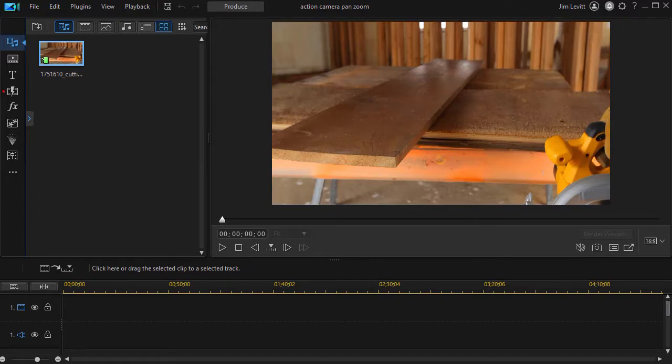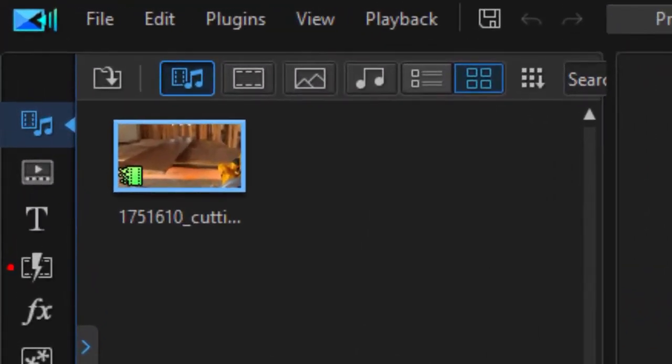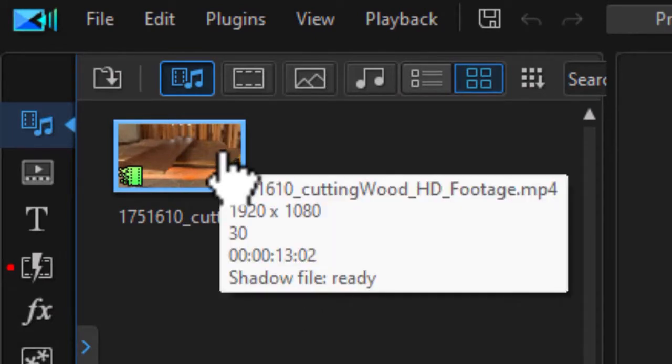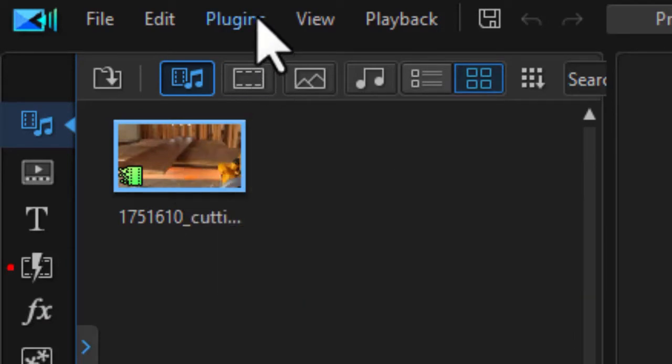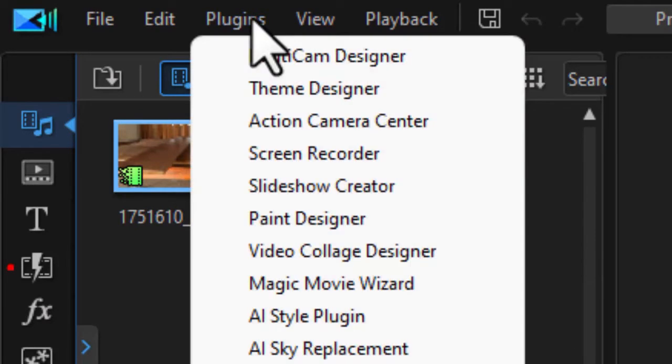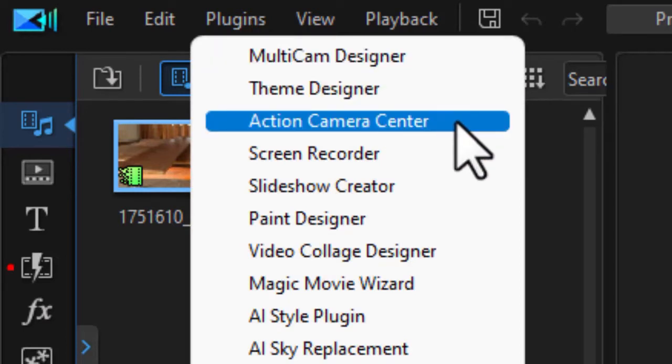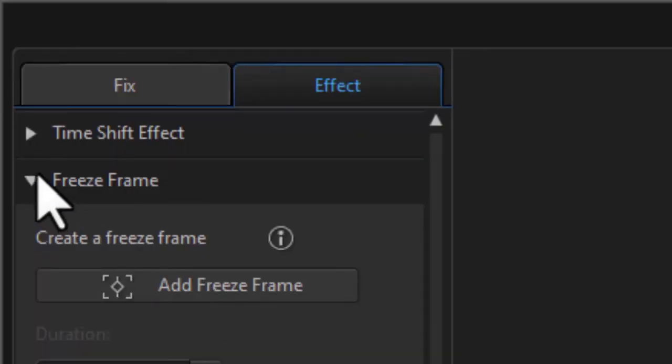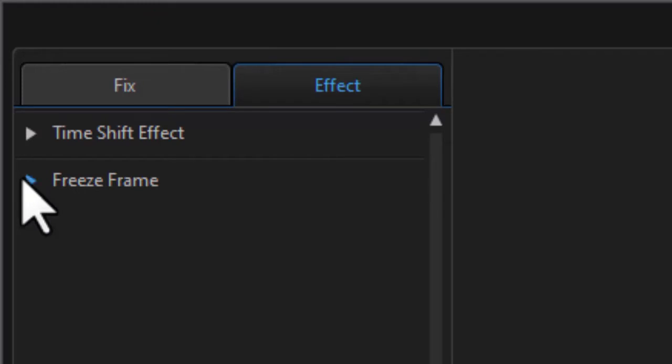I have my video and it's in the media room. When we're going to apply anything by using the Action Camera Center, we have to use the clip in the media room and not on the timeline. So with that highlighted, I'm going to click on the Plugins menu at the very top. And from the drop-down, I'll choose Action Camera Center. Now we notice we have two categories on the left side, the time shift and the freeze frame. Let's look at pan and zoom within the time shift controls.